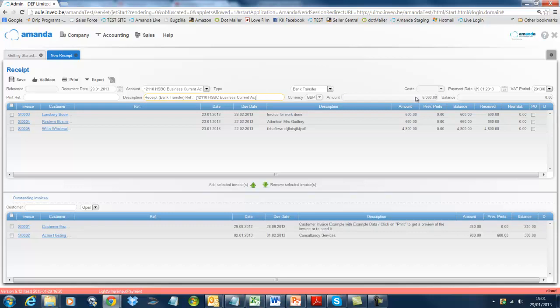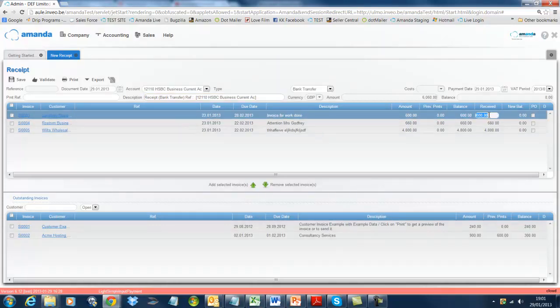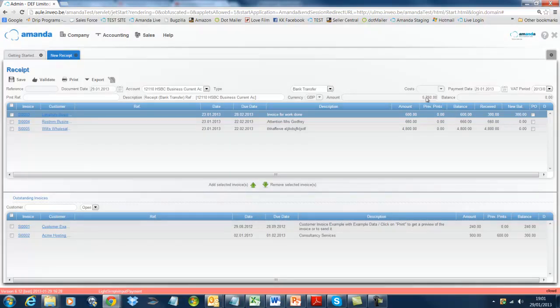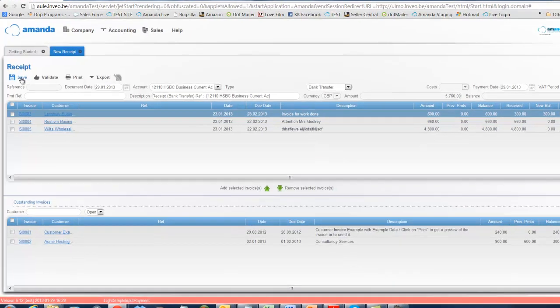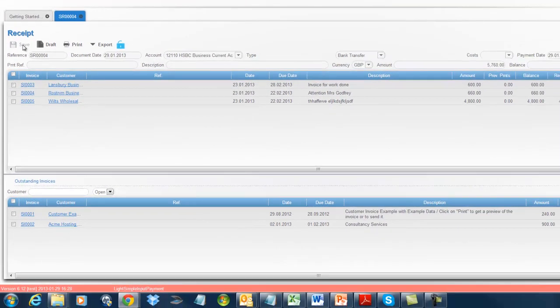As I said before, the system has calculated that automatically, and these grayed out fields can't be entered. So if we want to put in a part payment, all I need to do is click in the received box. I'll change that to 300. Click out of the received box, and can you see Amanda has automatically recalculated the payment. So once you're happy with all of this, all you need to do is press Save. And that's how simple it is to put in a payment against these three invoices.